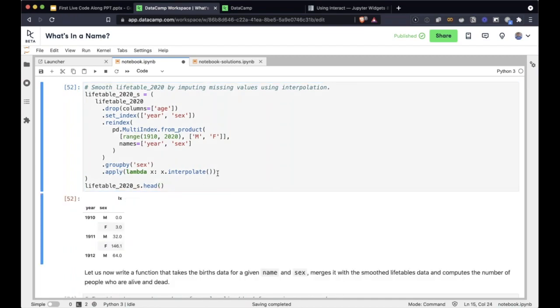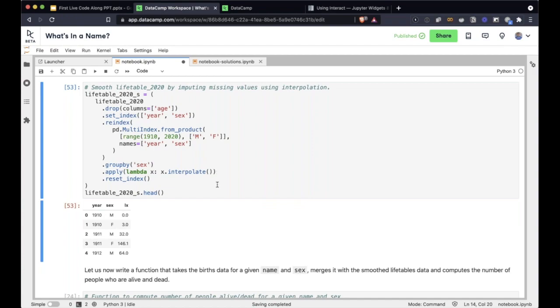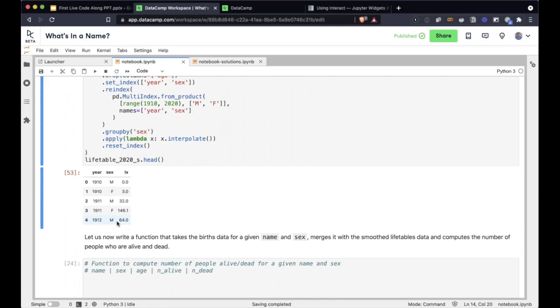The final thing I want to do is reset the index. We don't need the index anymore because we want a flat table. So let's just reset index, and there we go. Now we have it filled. We have the values for male and female, and so it's all good. We're almost there. We just have to do two more things before we get to the age estimation part.